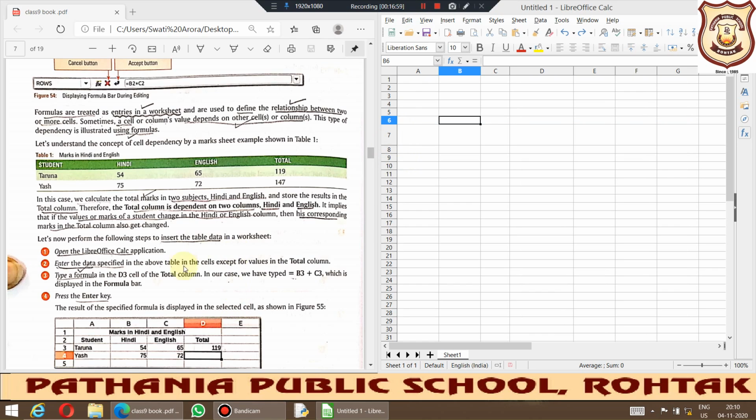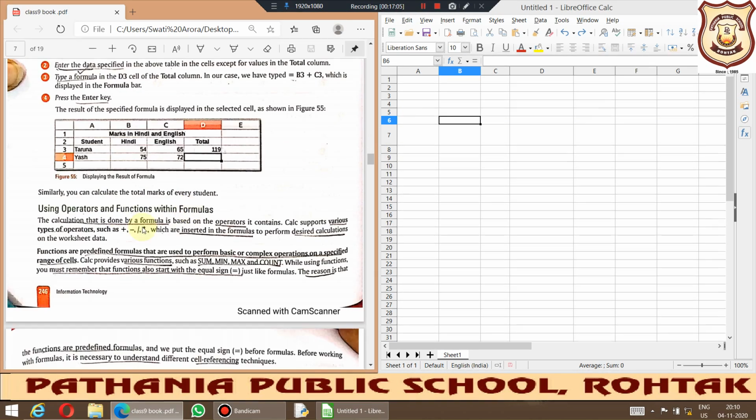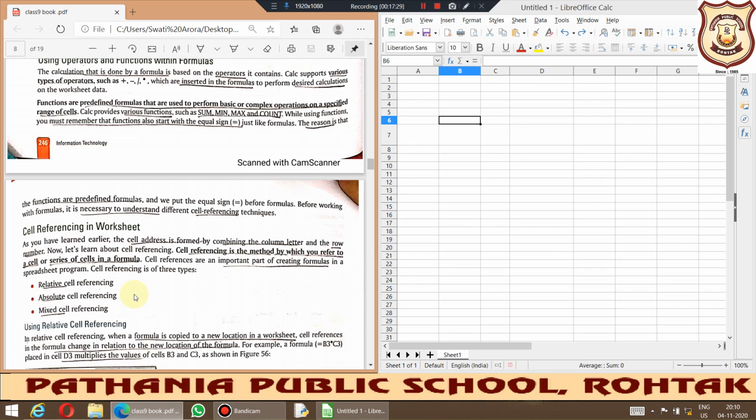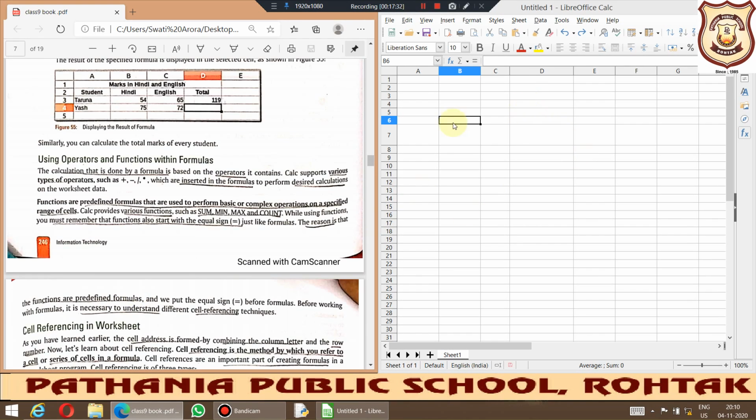Now let us move to the next topic, that is using operators and functions within the formula. Again he has given the definition. Functions are predefined formulas that are used to perform basic or complex operations on the specified range of cells. So you need to specify the range, then these functions will work. I have shown you some functions and how they work. Next, I told you that before writing a function you need to write the equal to sign.